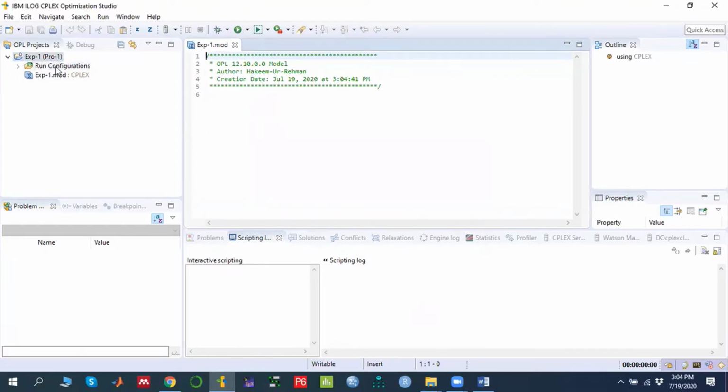Then we have a run configuration, and then we have a model. If we double click over here, that is basically the model file. They are giving us a welcome note. Now we can write down the code over here.